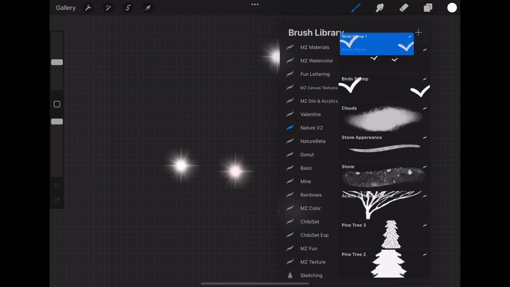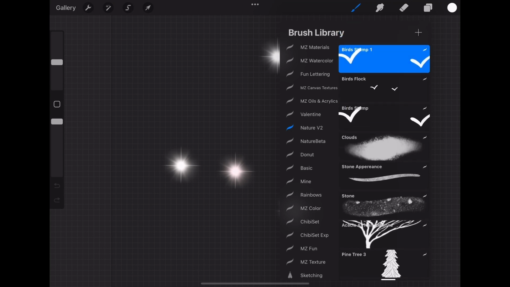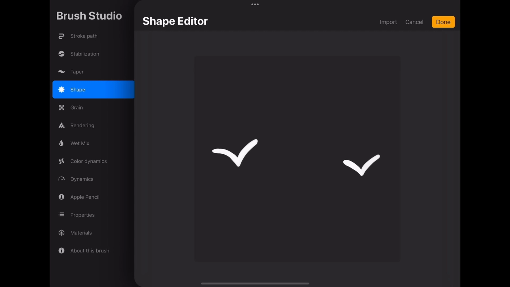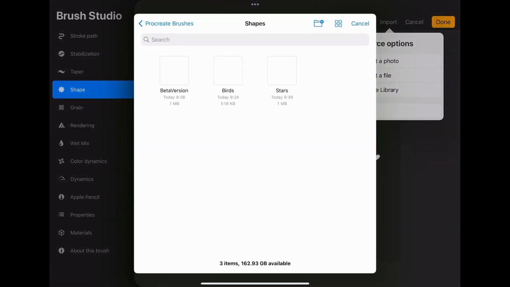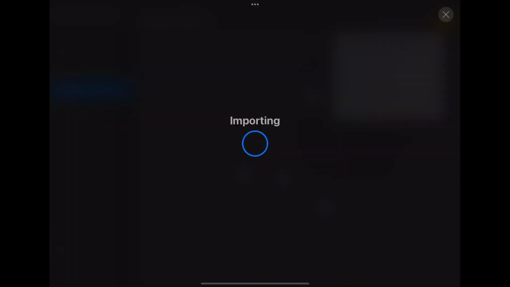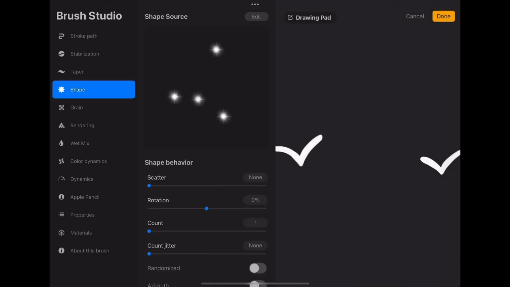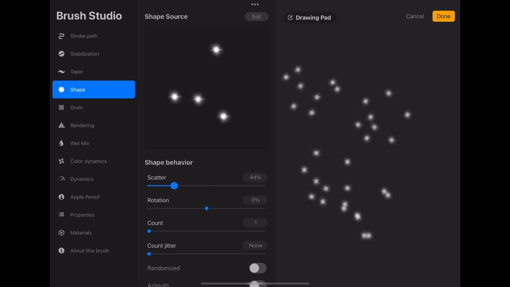Then normally what I do is that I duplicate a previous brush, normally a stamp brush, because with the stamps I don't put too many changes on the brush. Then you go to shape and import that last image. Click done. And then we can play a little bit with the options, like here, we are looking at how scatter changes the brush shape.